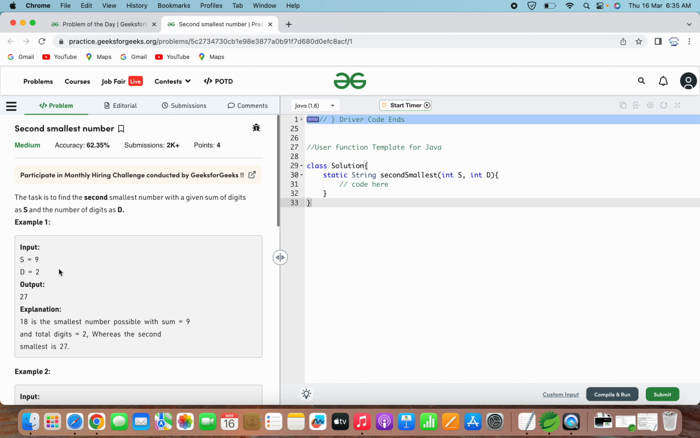So here we can see as an input we have got S is equal to 9, D is equal to 2. So the output is 27. That means the second smallest number is 27. If we try to find what the smallest number is, 18 is the smallest number with the sum 9 and total digits as 2, whereas the second smallest is 27. So using those 2 digits, we can form the smallest number, that is 18, which has the sum equal to 9. So that is 1 and 8. 1 plus 8 is equal to 9.